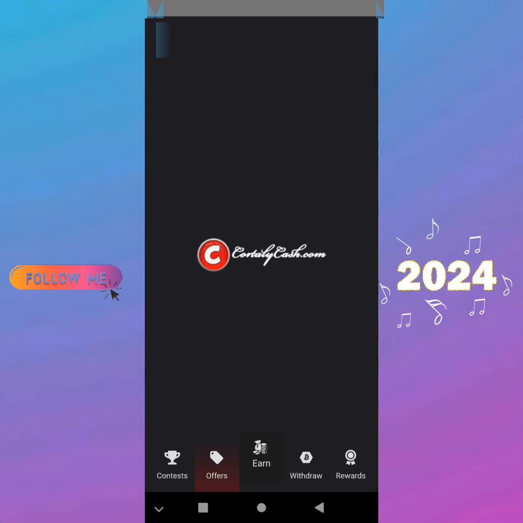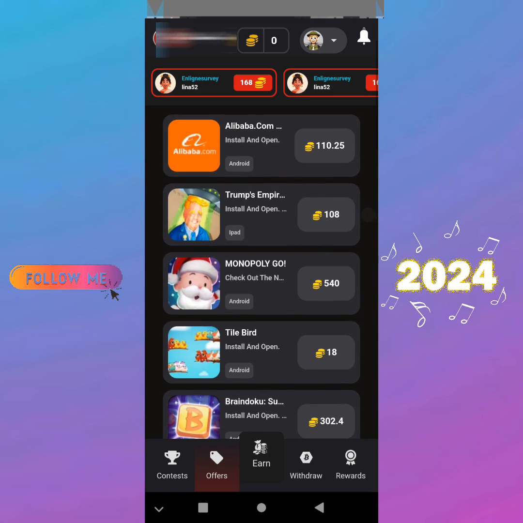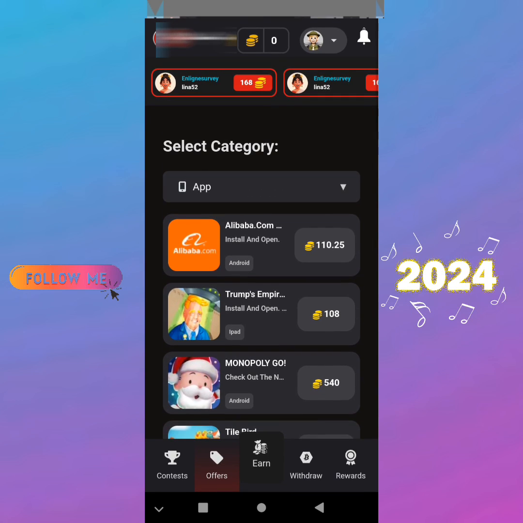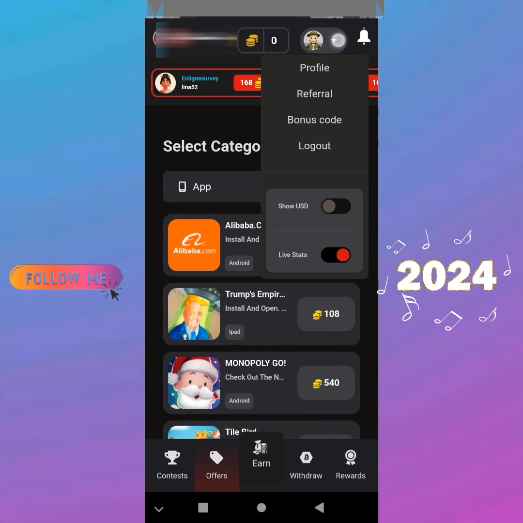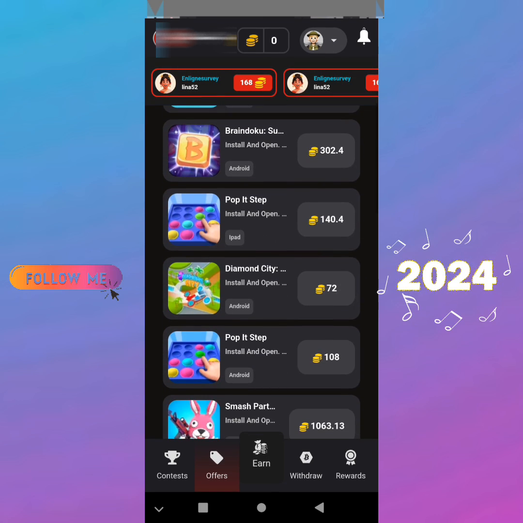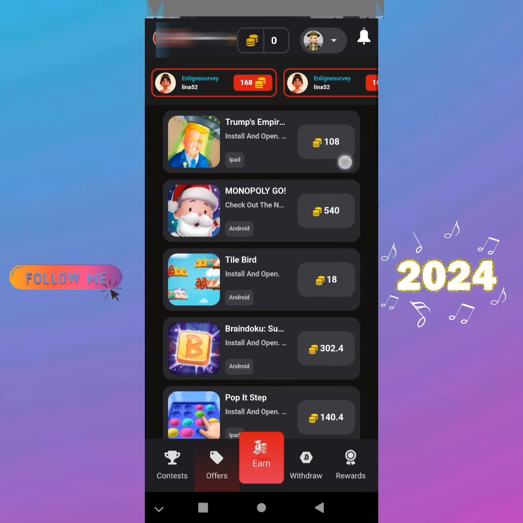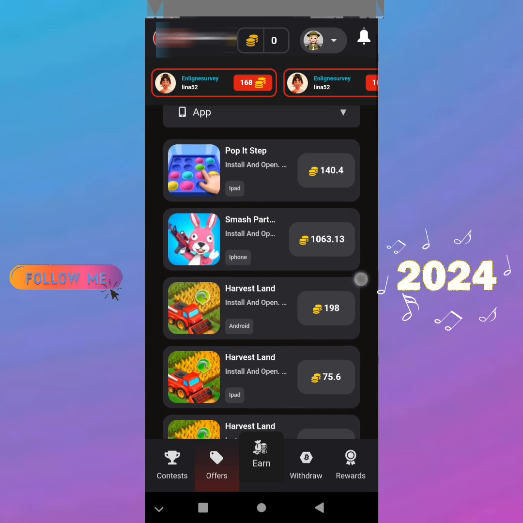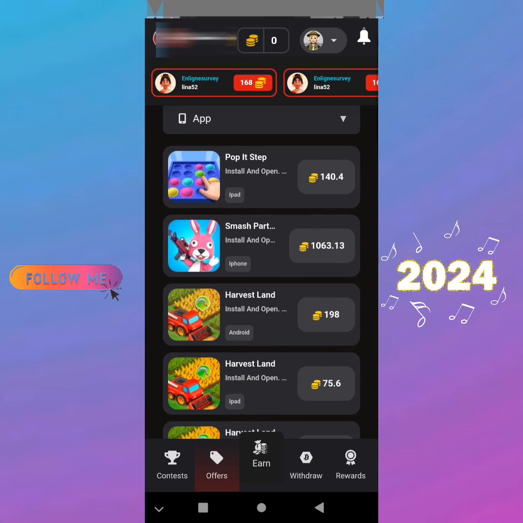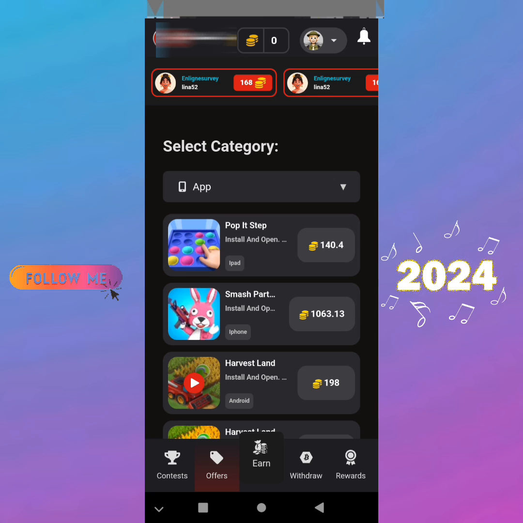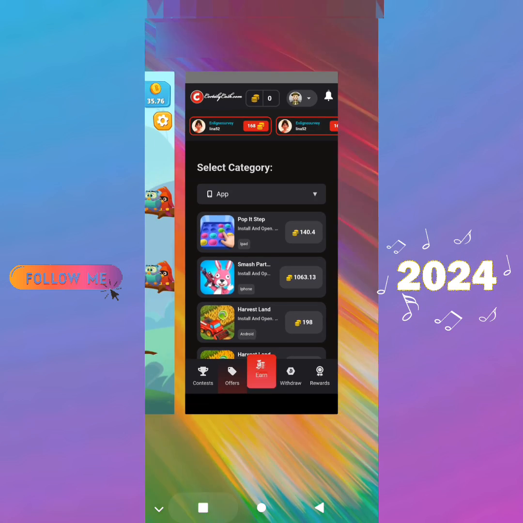We select the application. Like you see, it's already installed. Coins will be sent to our account. It's very simple. I choose apps. You can play whatever you want. Coins will be in your account after some time.